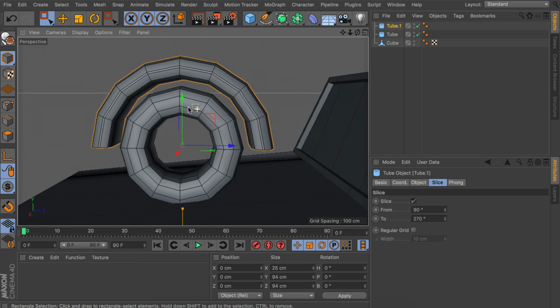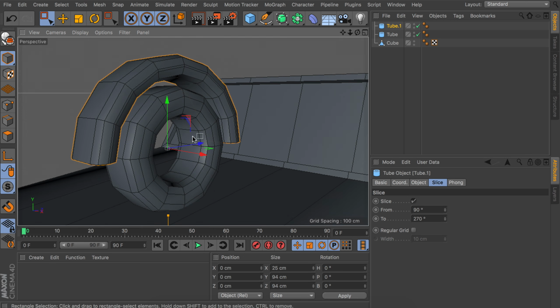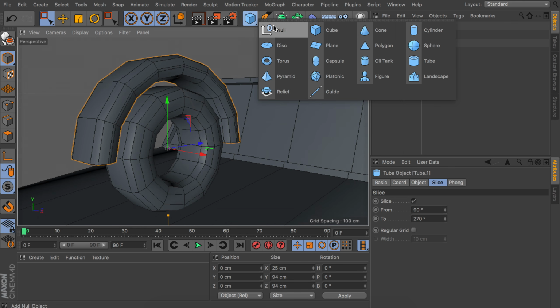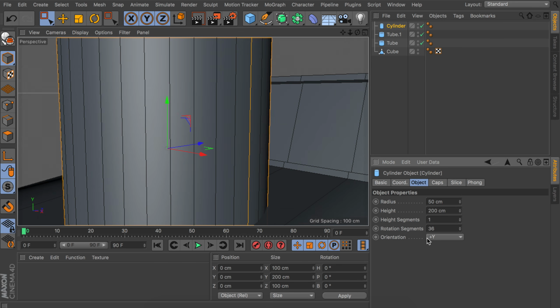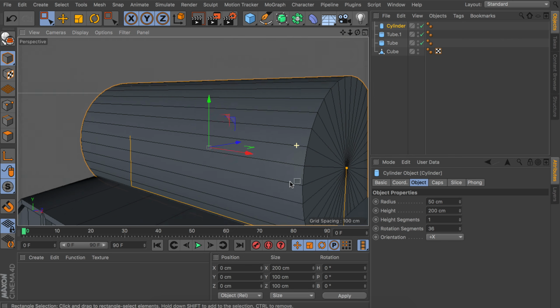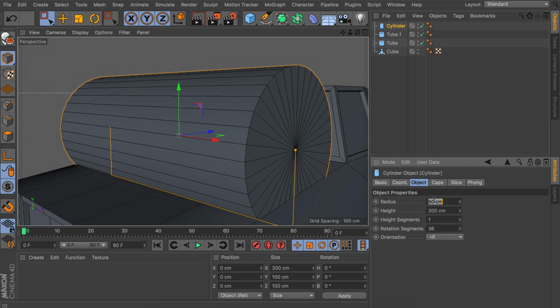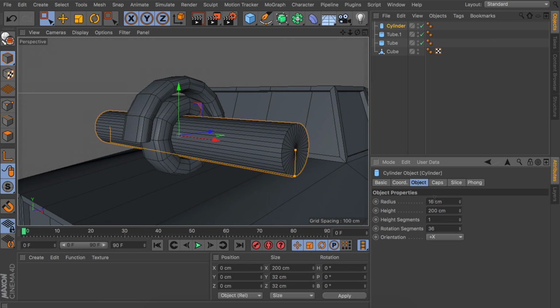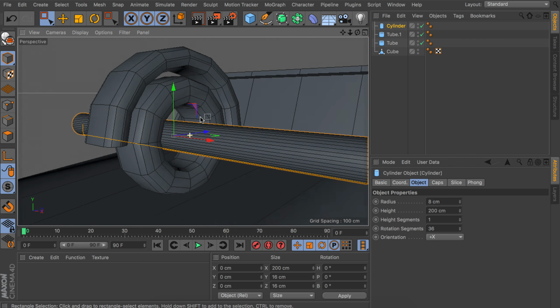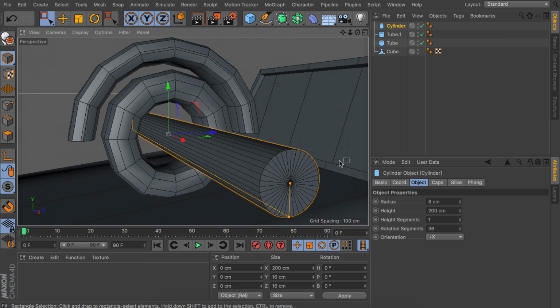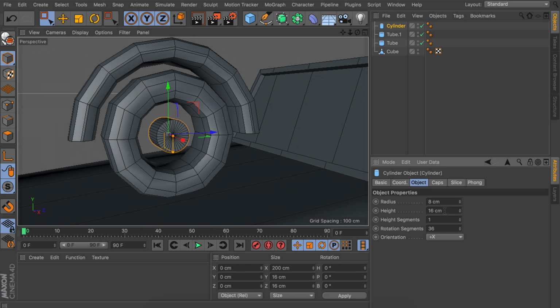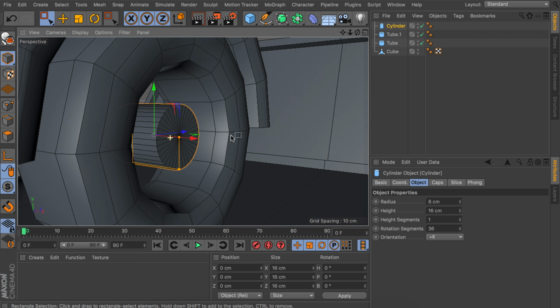So this will do. Now one more thing I would like to have is something at the center here. So let's create a cylinder object, and we're going to change the orientation again so it fits. Let's go for something like 16, no, maybe something like 8 centimeters on the radius. And you're going to make this a lot shorter, of course. So 16 centimeters, for example. We can just move it back inwards if it's needed.